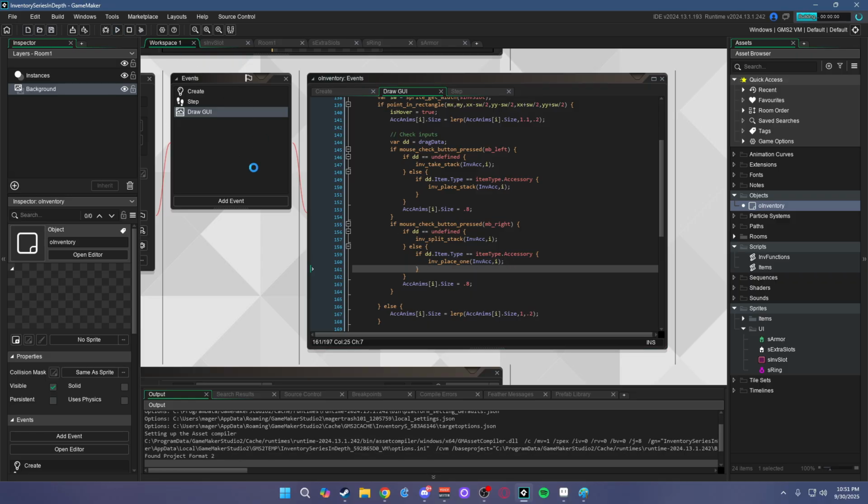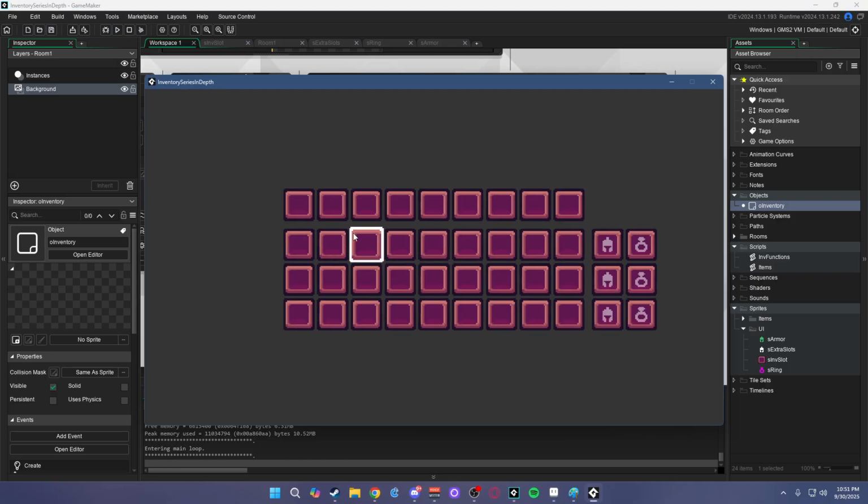Perfect. Now if we go ahead and run this, we're going to add a bunch of random stuff. If I were to try to put wood here, it is not letting me do anything with wood. If I take this ring and try to put it in armor, it doesn't work. But when I click that, it puts it in there. And now if I try to put armor here, put it there, perfect. That is pretty much how that works.